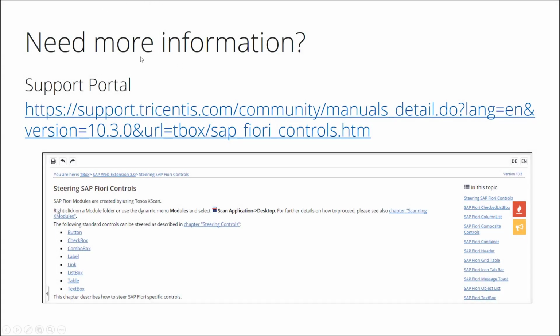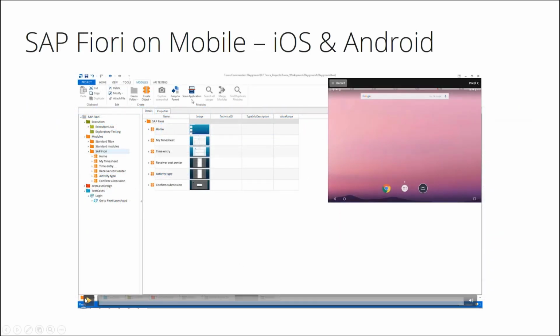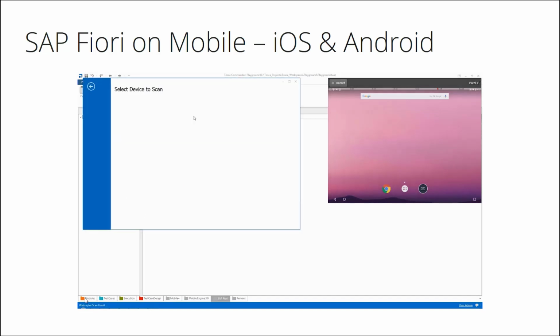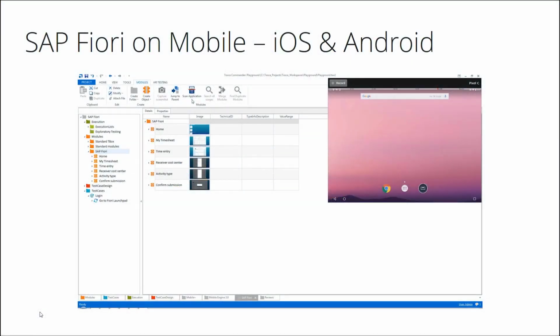Need more information, go to the support portal looking for SAP Fiori controls. Now let's spend 2 minutes on automation on a mobile device. I will show you an example for an Android device. So I need to connect to this Android device. I need to put in the website address. Here you see it's the same system as we were before.